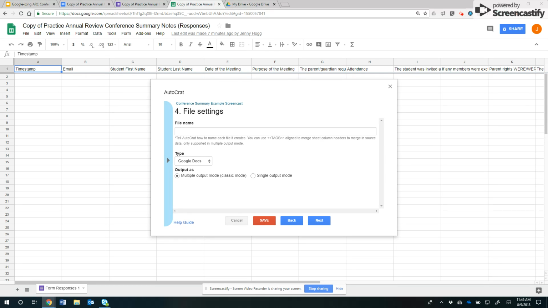Okay, we're going to name the file. So this is the output file, and something that I think is pretty cool is that you can actually put the merge text tags inside of the title and inside the email that we're going to do here in just a minute. So for the student's first name, conference summary, we're going to put it out as a Google Doc.